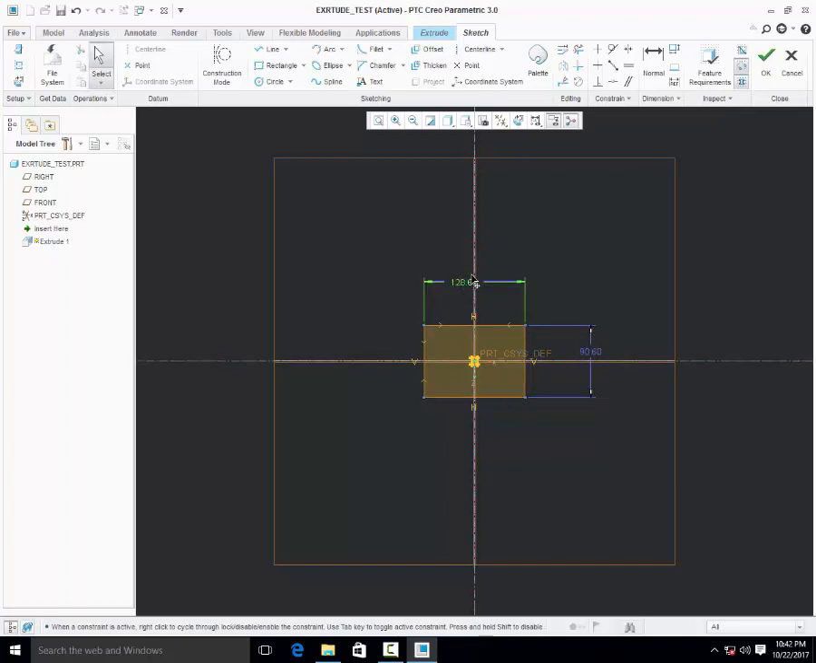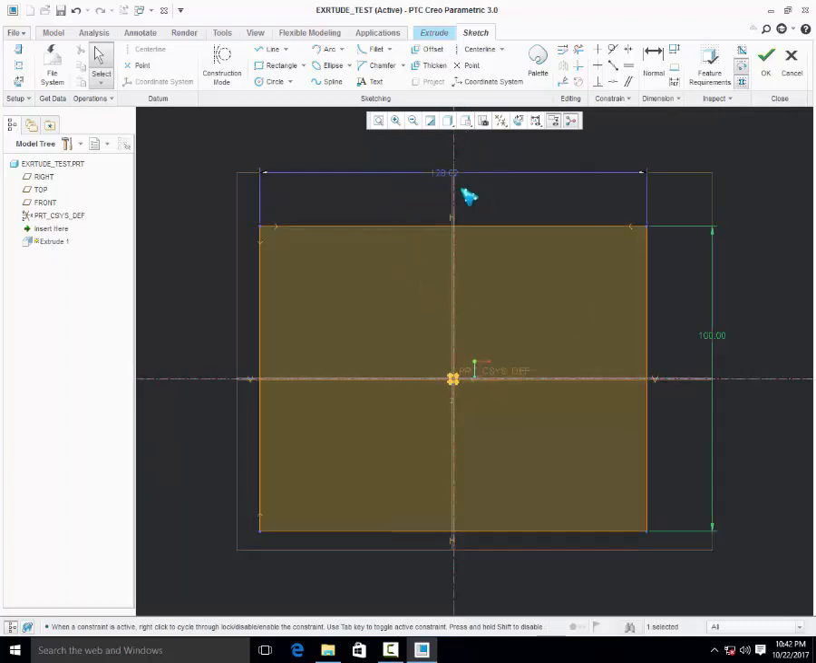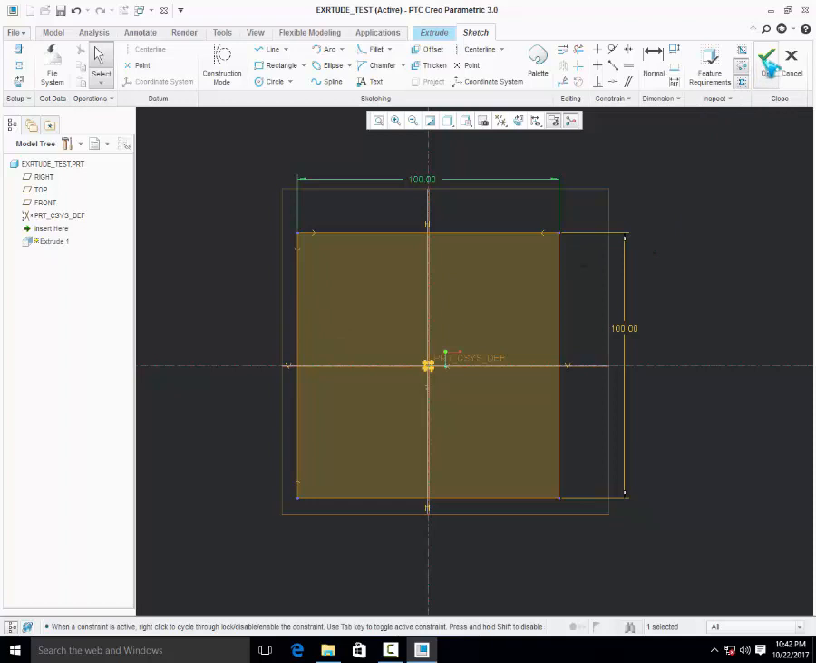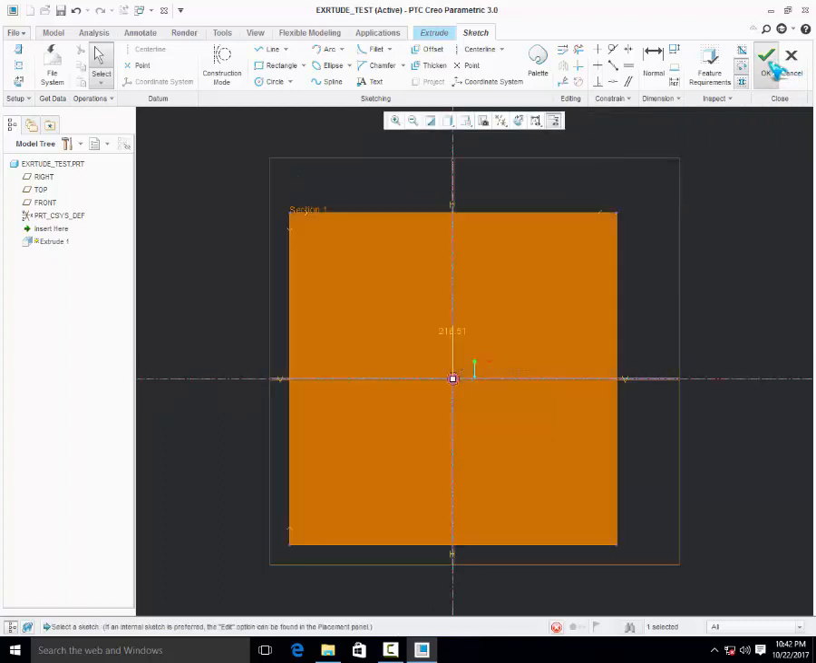Once you create the sketch, CREO will give you default dimensions. You can change these dimensions by double clicking on them. I'm giving dimensions as 100 by 100. If you say OK, the feature will go further. If you cancel, you can cancel. This is the right mark to say OK.